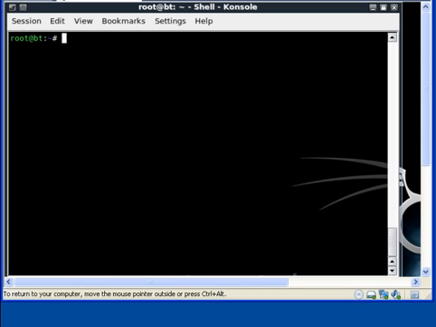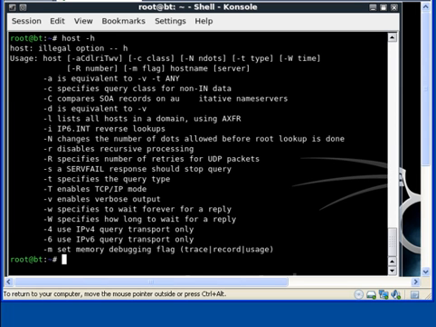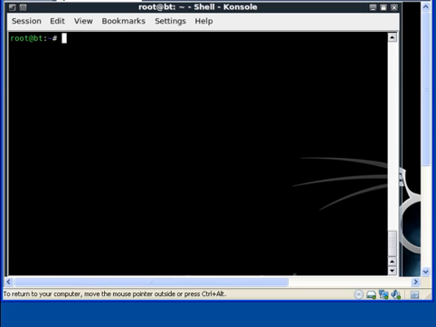So we're going to use the host command very simply. Let's just do a minus h to show you the help. As you can see, that lists everything there, so have a good read through in your own time and get familiar with it. There are a few variations you can use, and if you look on the internet, you'll probably see a few commands set out differently that accomplish the same thing.